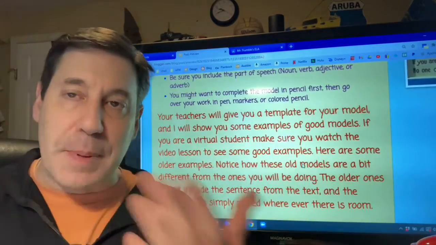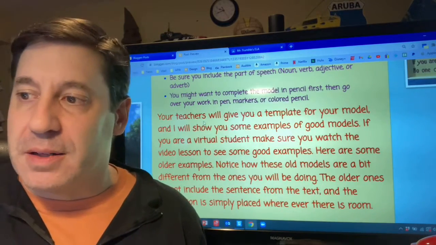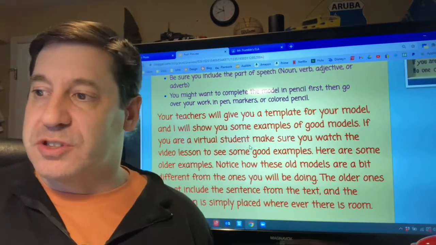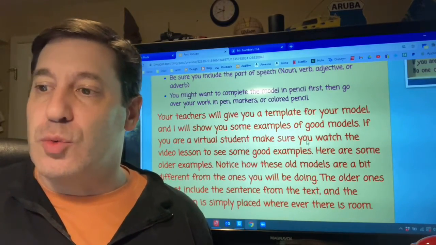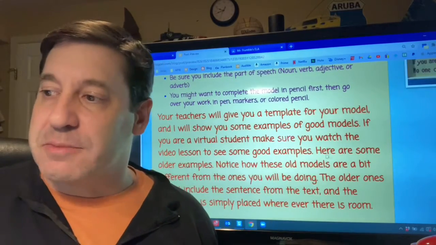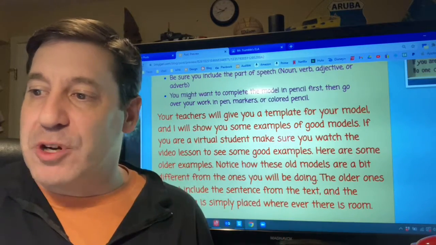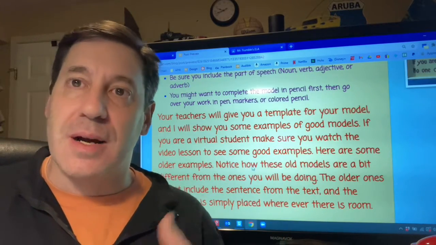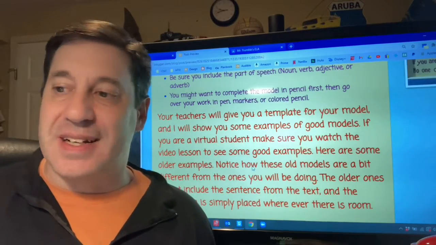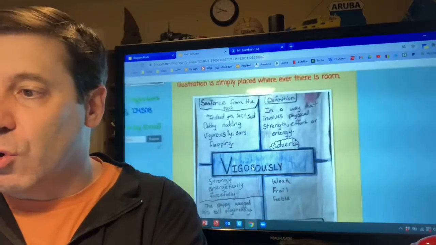All right, now, for people in class, the teachers will give you a template for your model, and I will show you some examples of good models. If you're a virtual student, make sure that you watch the video lesson. That's what we're looking at right now, so you guys can see some good examples. Here are some examples. Now, again, I originally had some older examples up here, but since then, I have updated that, so I have new, more recent examples that I'm going to show you now. So, here we are. I'm going to scroll down.